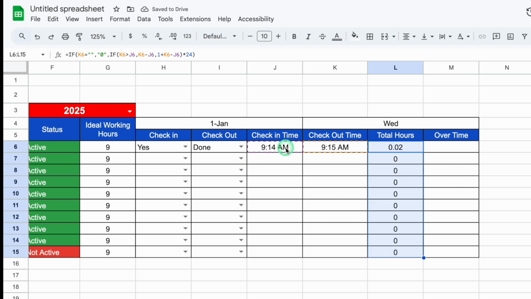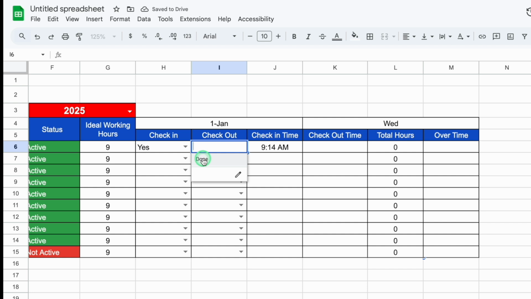Perfect. Currently our check-in time is 9:14 a.m. and checkout time is 9:15 a.m., and we can see total hours as 0.02. If I delete checkout time from here, now we can't see anything. I'll select checkout time once again, and just notice checkout time got changed and accordingly total hours got calculated.